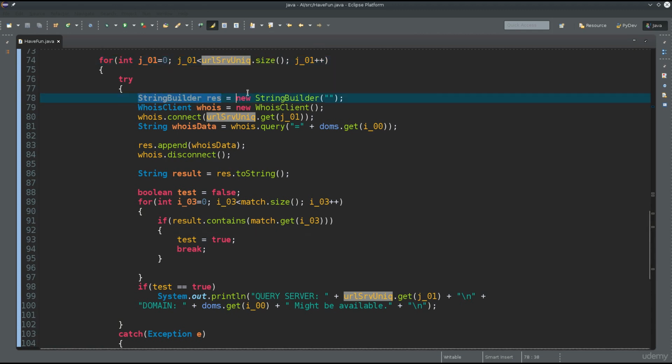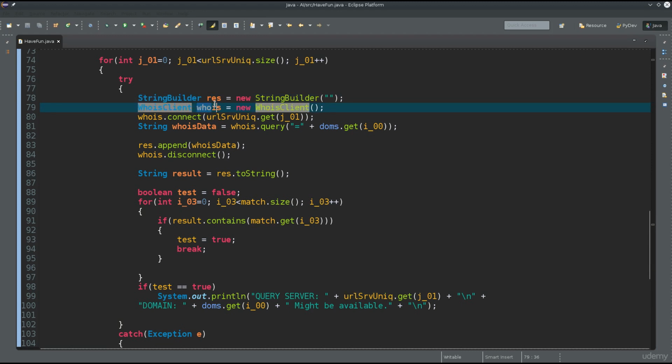So we need a string builder to construct a string here, and we're going to initialize it basically to nothing. And then we use whois client and whois. This is from the lib, which we have imported. And this is how we basically just initialize it, like a variable. So you have a variable which is of type whois client. That's the logic that it follows. Not exactly a variable, but you get the idea.